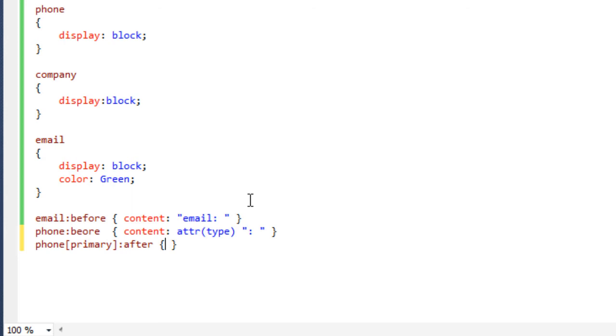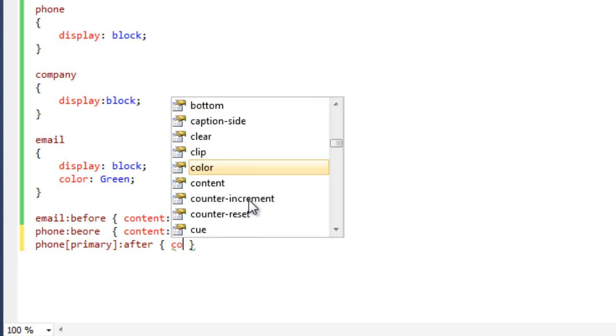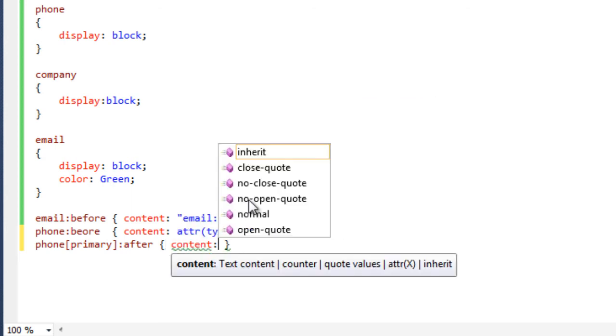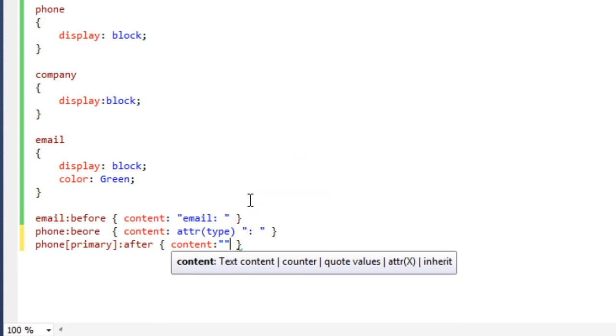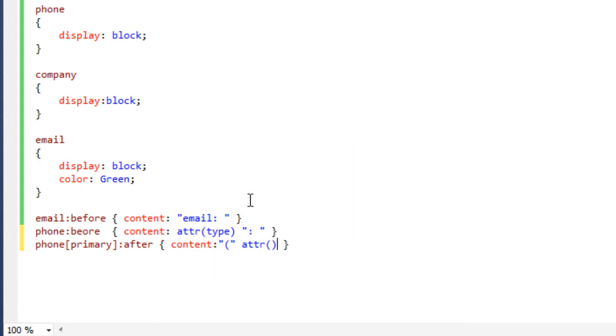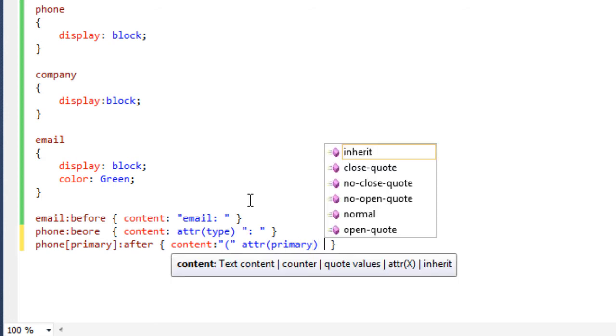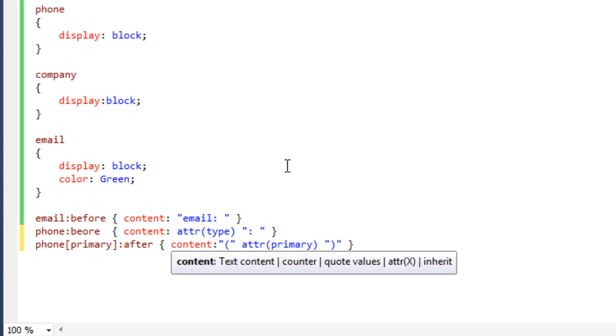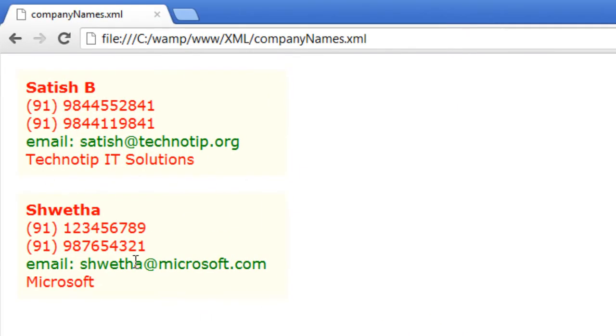After that phone number, only after that phone number, not after the other phone number which isn't a primary phone number. So for the phone number which is primary, after that include that it's a primary phone number. We do it similar to the previous one, that is attr, inside that the attribute name, which is primary as well. So within double quotes we are just including some parentheses to make it look nice.